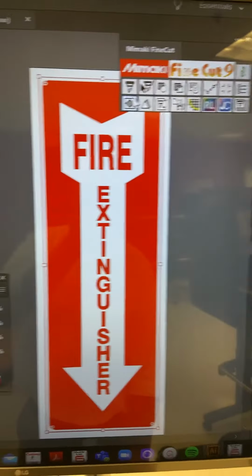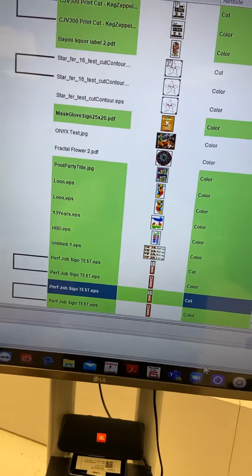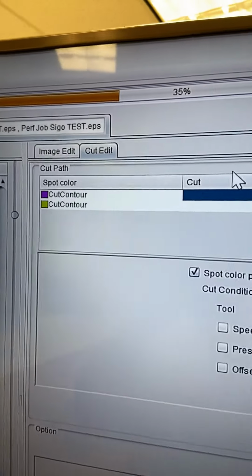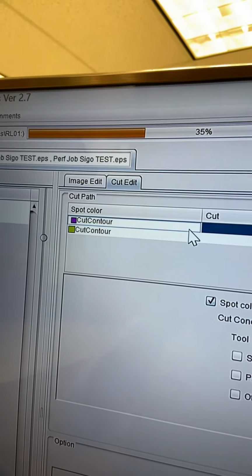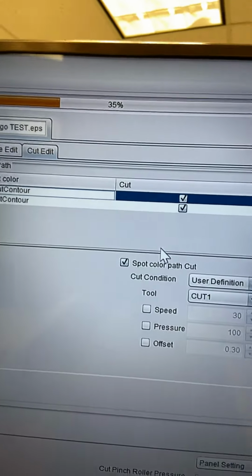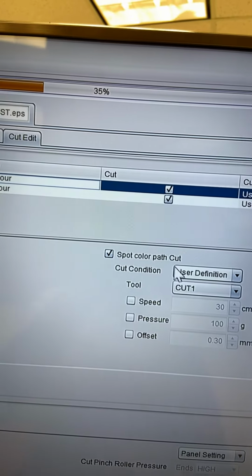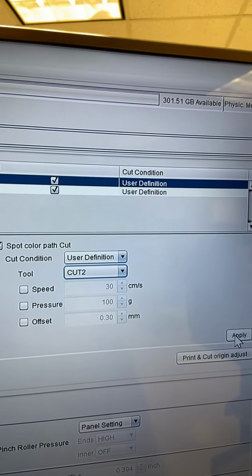So from here, I've got my file, my stroke on the outside, and the dotted line here. I bring it over to Rasterlink, populate it in here. You double click on it and you'll see the two cut contour lines right here. So cut contour 1, this is my perf cut. I'm going to want to use cut number 2 because that's got the pressure. So you go user defined cut 2, apply.